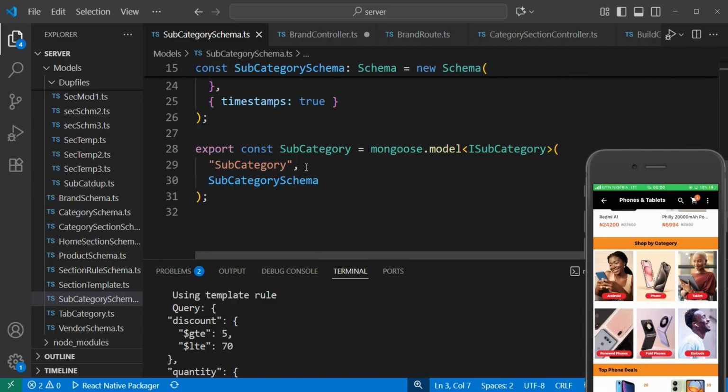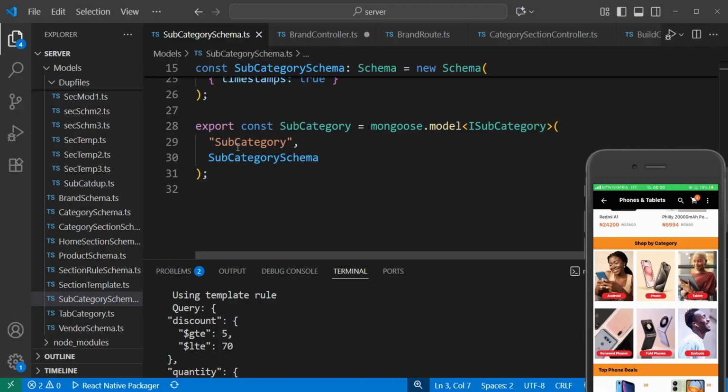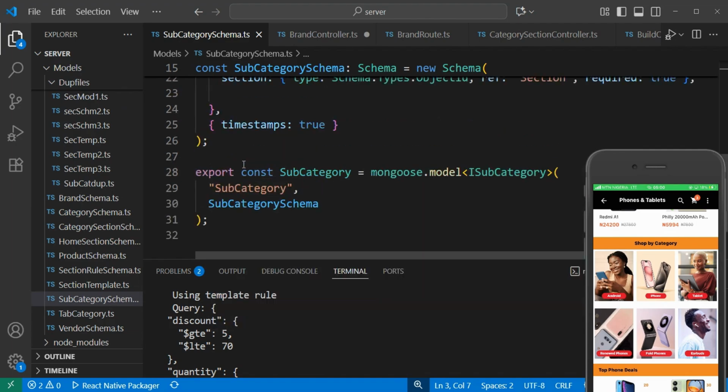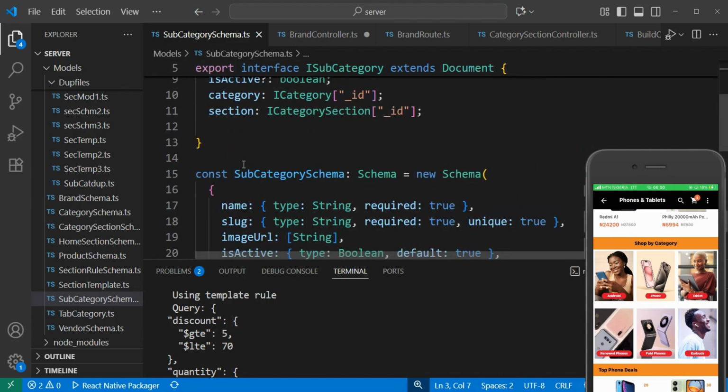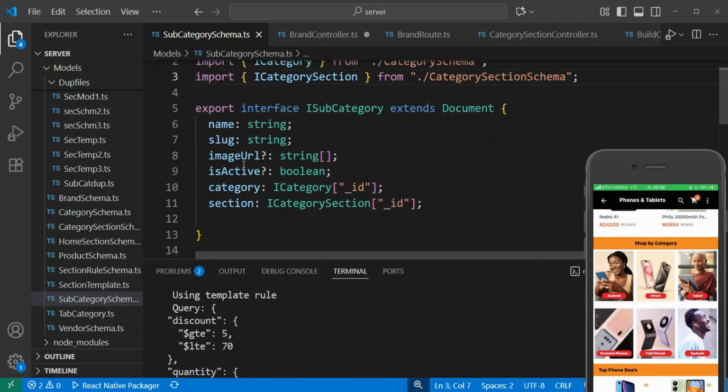And after that, our subcategory Mongoose model. We're passing the subcategory, and then we're saving it. We're calling it Subcategory. That will be the name it will be called inside our MongoDB, and we're passing the subcategory schema, so that we can save it in our MongoDB database in our backend. So that's what we're doing.